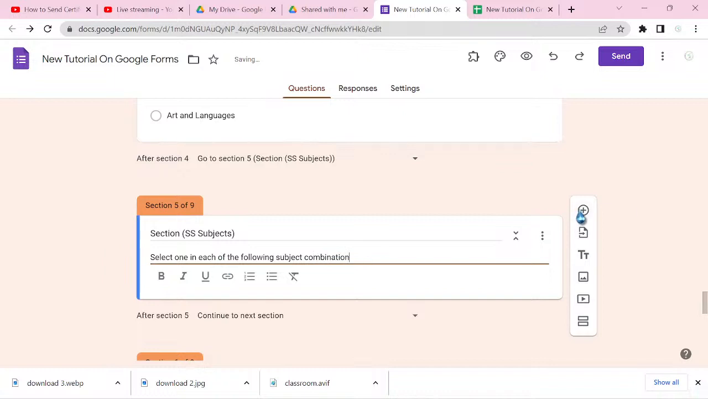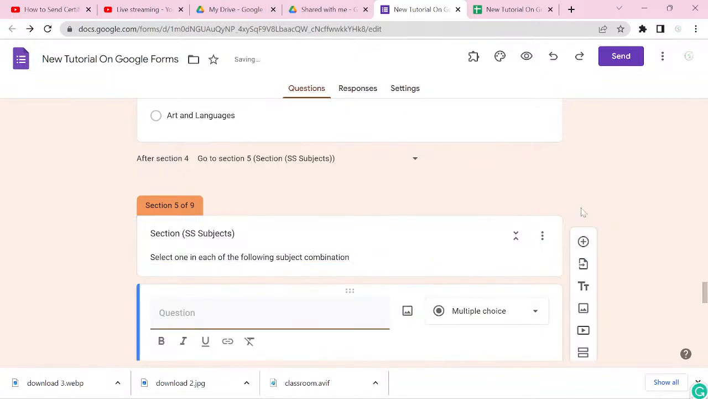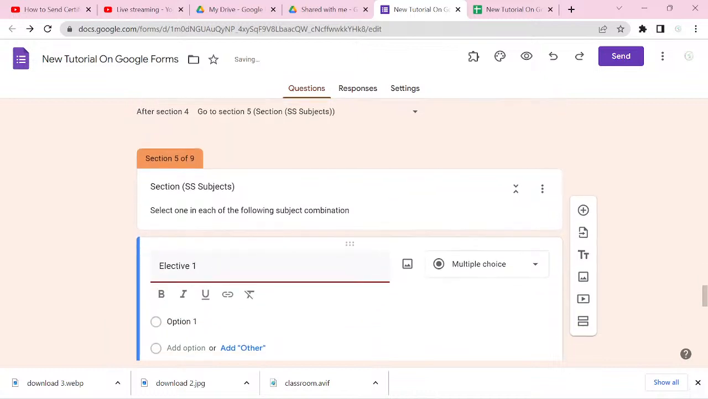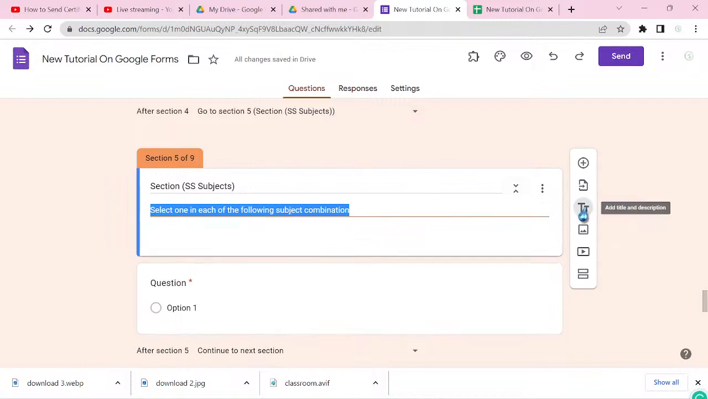Okay, so let's add the first one. Here we can call this one elective 1. This one is for the senior. We have the first group of electives here. Elective 1, we have physics, literature, and accounting. You have to select one here. I think we need a title here.